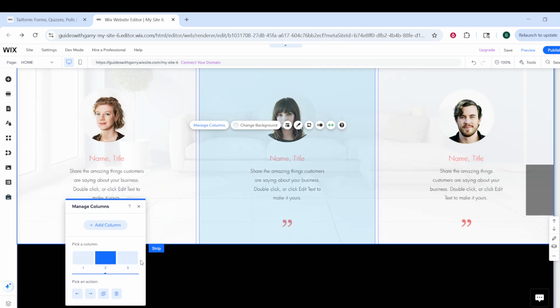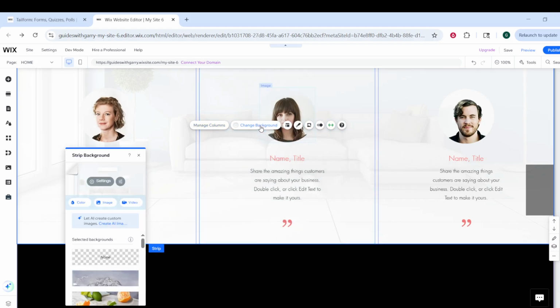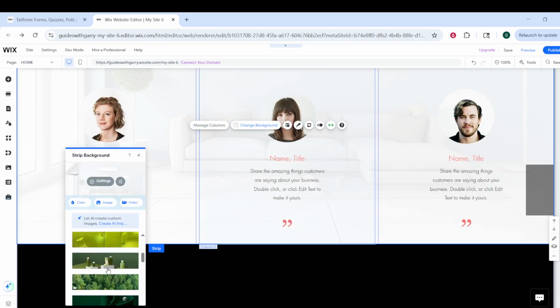Here you will add your testimonial quotes, the reviewer names, and any photos you want to include. This is the part where you build the actual content that visitors will see, so take a moment to make sure each testimonial is clear, readable, and professional.